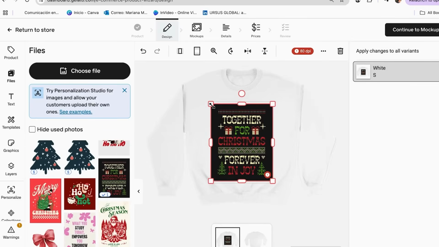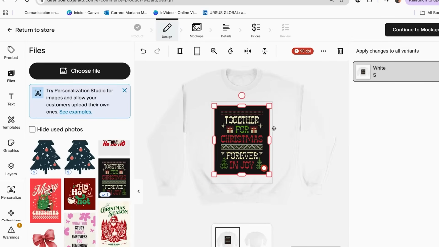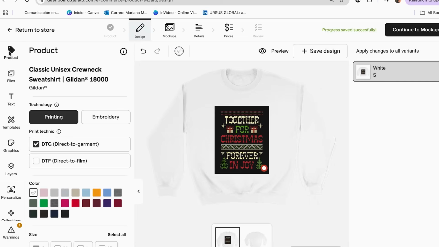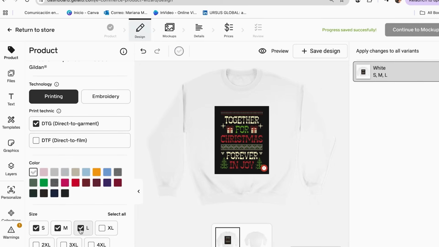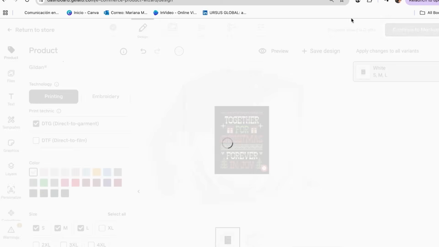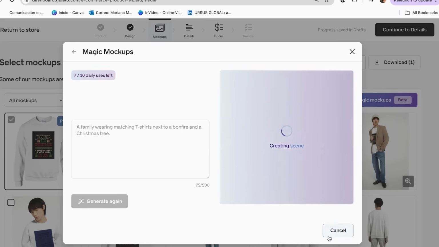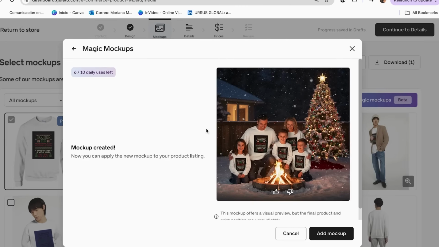With sweatshirts, placement is key. Center designs tend to work best, and don't forget to check how it looks on different sizes. Click on the Magic Mockup section and type in a prompt to create realistic product images. For sweatshirts, I recommend showing entire families wearing them together. This is a huge selling point because buyers want to picture their own family in the matching outfits. It's a simple visual cue that increases the likelihood of them purchasing bundles rather than single pieces.